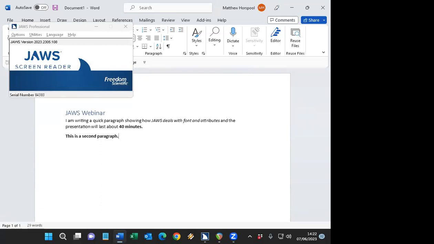Just type, this is a second paragraph. This is a second paragraph. And the bold voice has stuck. So I can see, in fact, that the bold has carried on. And I can see that very easily. I've not had to type it and then go back and press Insert F or whatever I've had to do. It's still speaking in the bold voice. Therefore, the bold is still on.